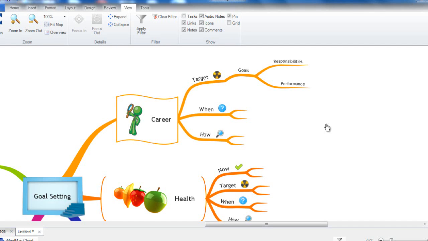In this video tutorial, I'll be showing you how to expand and collapse your branches within iMindMap 6. Expanding and collapsing branches are a great way to show and hide specific information and are ideal for studying or showing others your mind map.